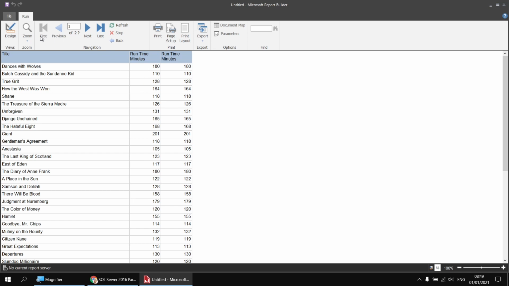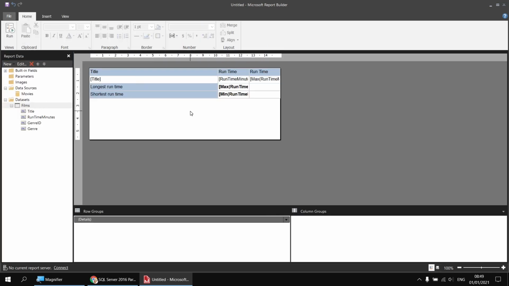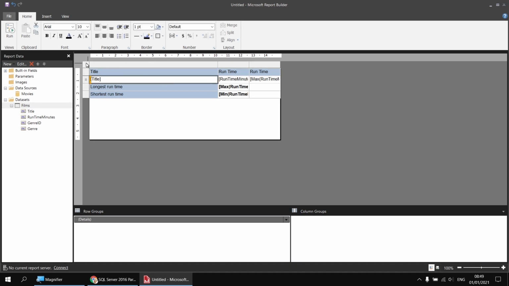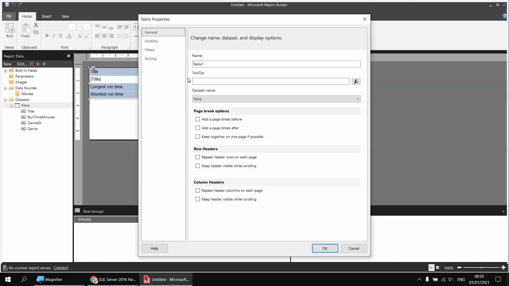To make that work, if I switch back to the design view, I first of all need to know the name of the table whose scope I want to apply to the max function. A couple of ways to find that out. I can select a cell in the table and then I can right click on one of the grey boxes around the outside and then choose the TableX properties. The name will be displayed in the name property on the general page of the dialog box, so my table is currently called TableX1. I can change that if I like, if I wanted to make it more descriptive, but I'm reasonably happy with it being called TableX1 for now.